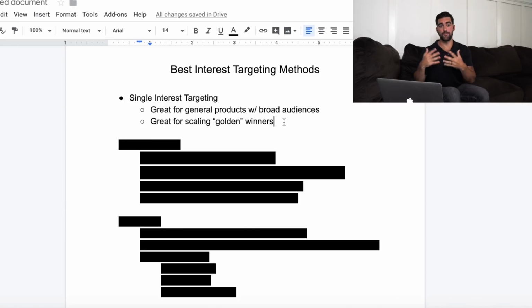And what's great is if you find out that it's working, not only will single interest targeting work great for testing, but this is how you can really scale it to the moon. Because if you have a huge audience that you're targeting with the single interest, you've now got millions and millions of people to scale this ad to.